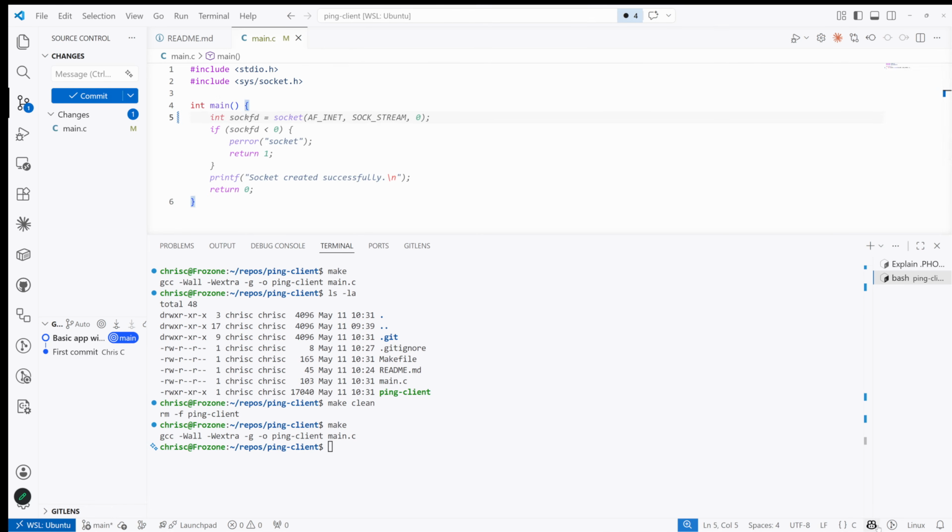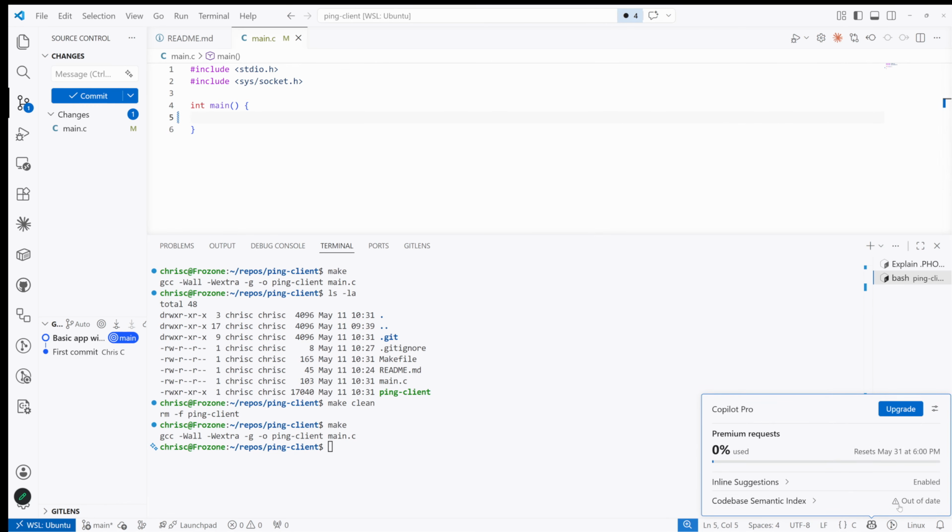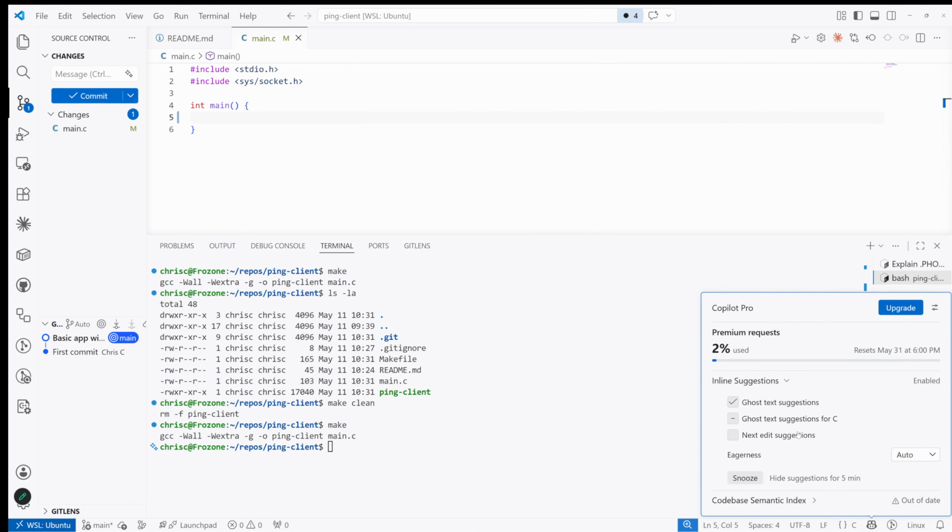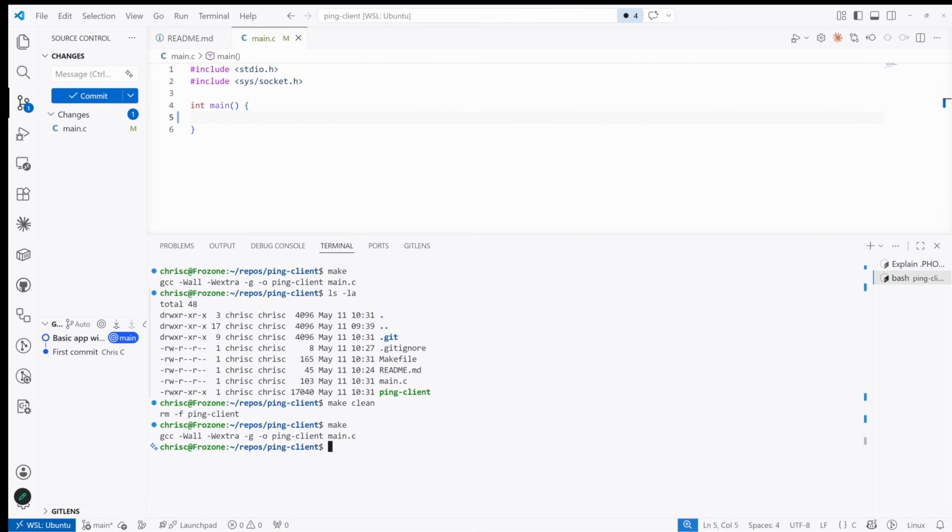Should I turn this off? Let me. Yeah, I think so, because that's kind of defeating the purpose a little bit. I'm going to snooze for. There we go. Eagerness auto. Okay, yeah, I'll turn it off for a bit.